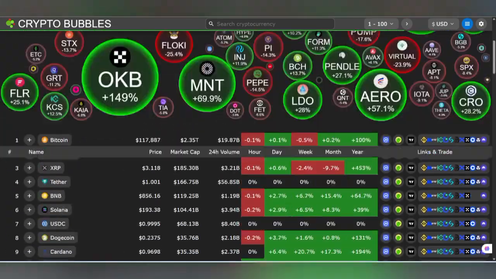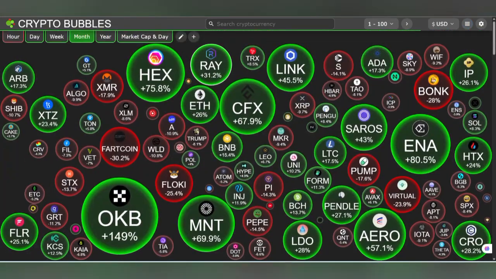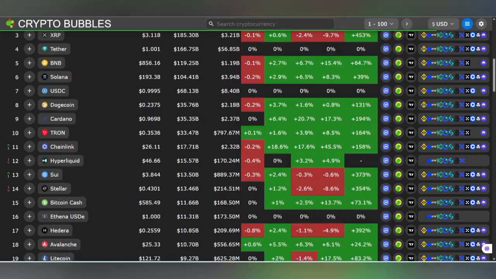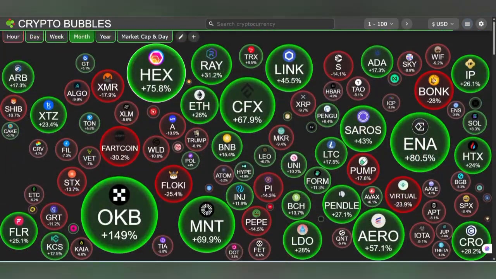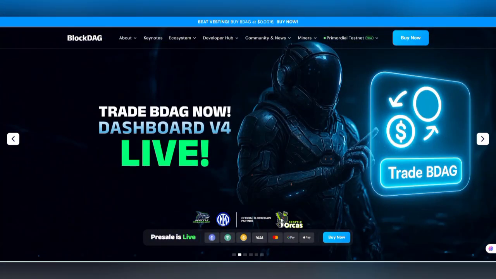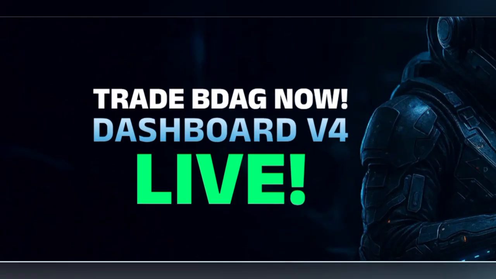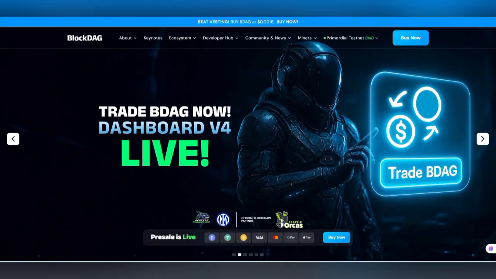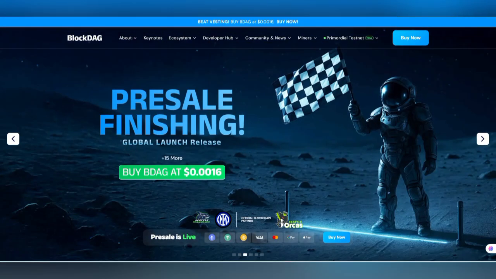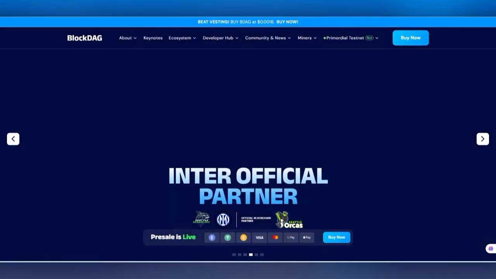In the crypto market, everything you need is transparency and something innovative. That's why we are going to share here the V4 dashboard trade BlockDAG, which is now live. For a limited time, the presale is in its finishing stage, with the global launch release. So what do you think about it?